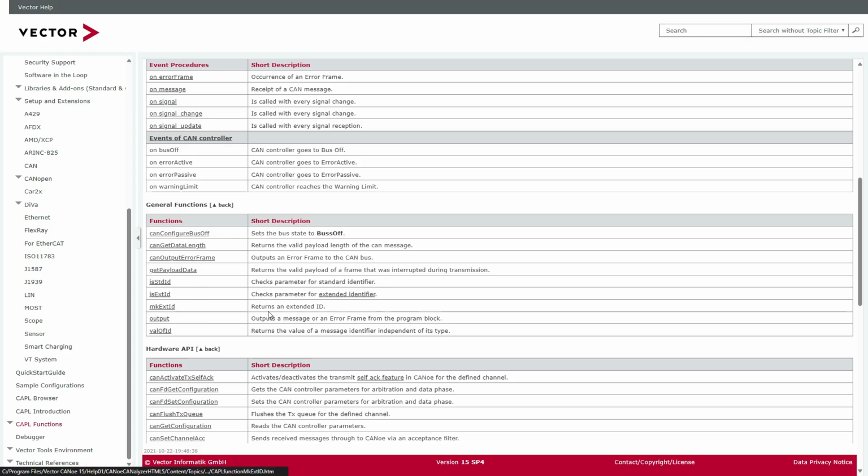Mkextid returns an extended ID. So when you want to send an extended ID on CAN, you can just put the normal ID and use this function to convert it into an extended ID. Outputs a message or error frame from the program block. Configure bus off.